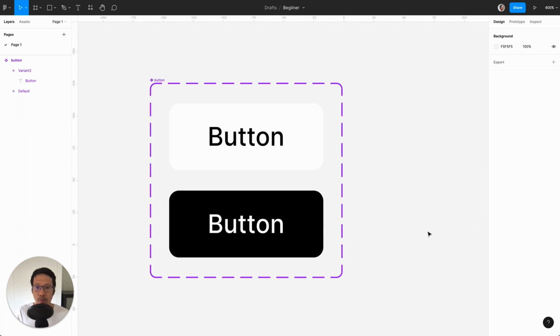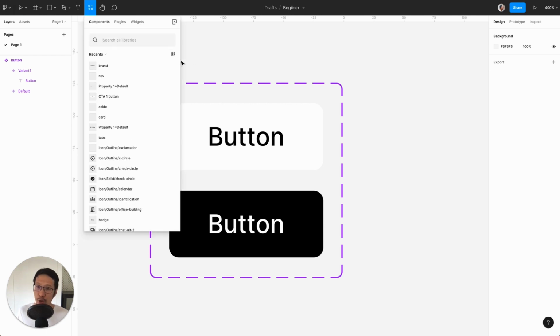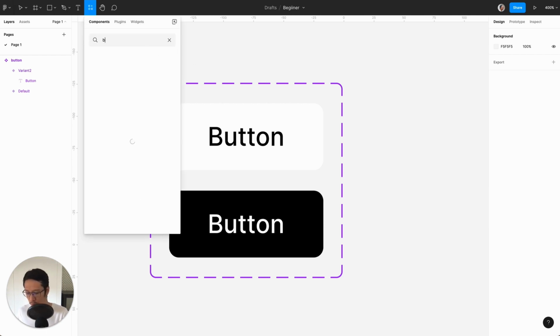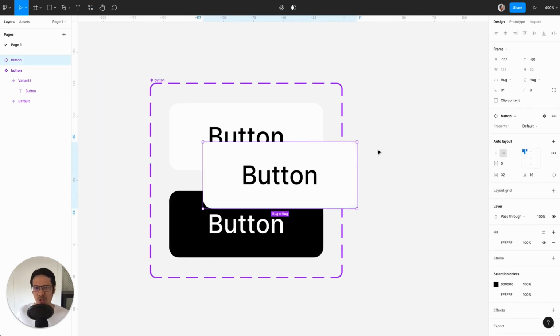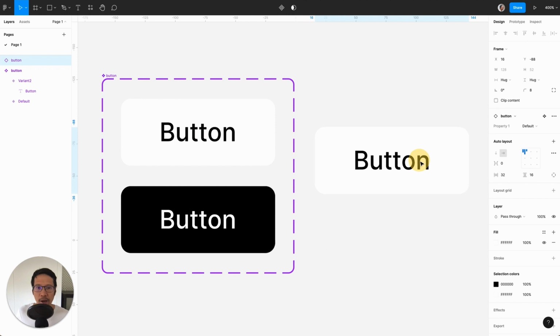Okay, so we've just used auto layout and components. Those are two power features in Figma. And in order to use this, you can just do the shortcut of Shift and I. That will bring up your components, and then you can search for button. So if I click, it will then place it just randomly. You can drag it out.